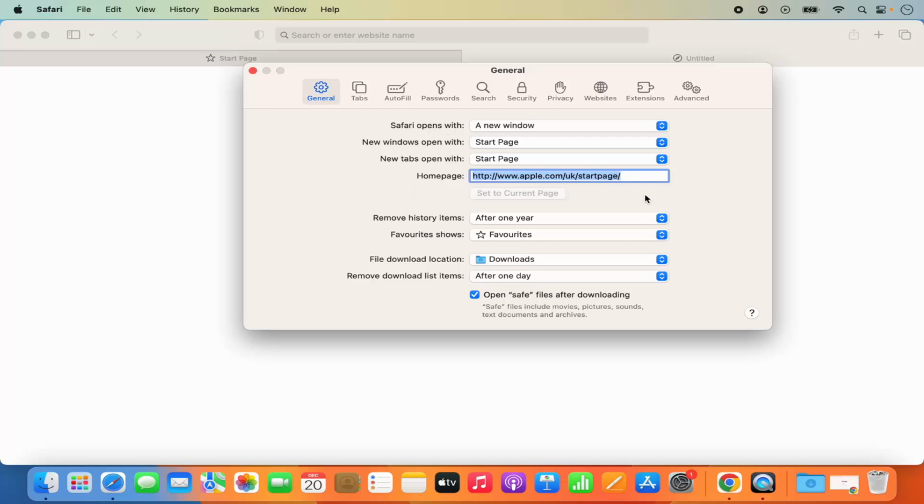So from here in the general section, you can customize your start page, or customize what you want to see when you open a new Safari tab or a new Safari window.